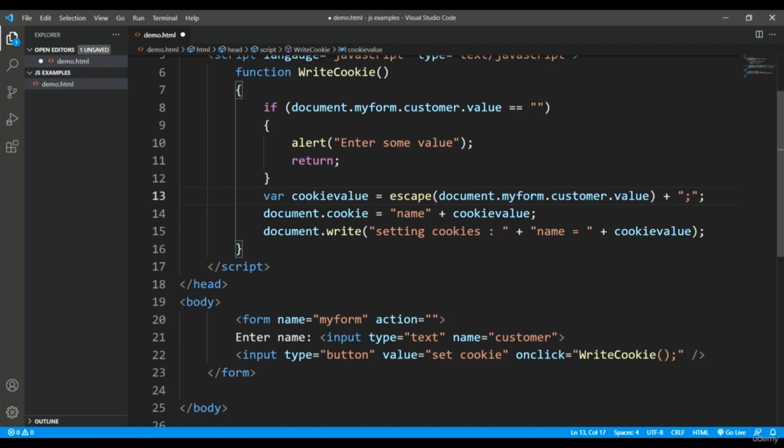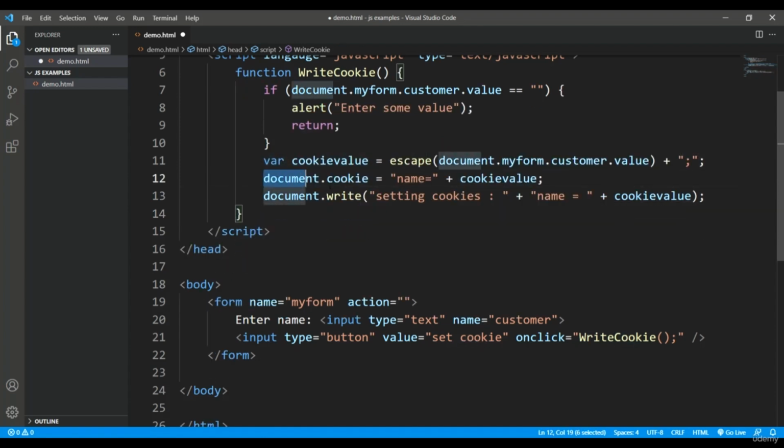Now after that, I'll take the document object and use the cookie property of it. Here I will write name is equal to, where name is just a fixed literal string, and I'll concatenate that with this cookie value, meaning whatever we have got from the text box, and later I will simply print the value of that cookie. Once you use this document.cookie, it will create a text file in your system as per the browser, so next time when you are back on this website, you can see that stored value. So let's execute this page.